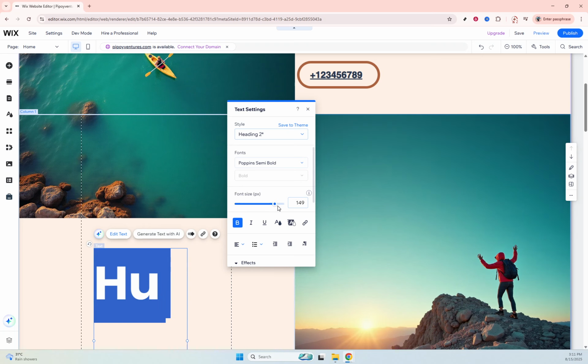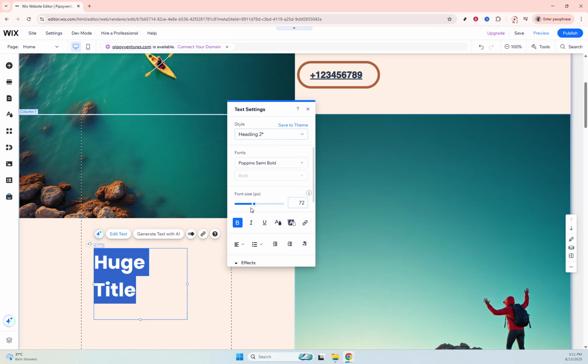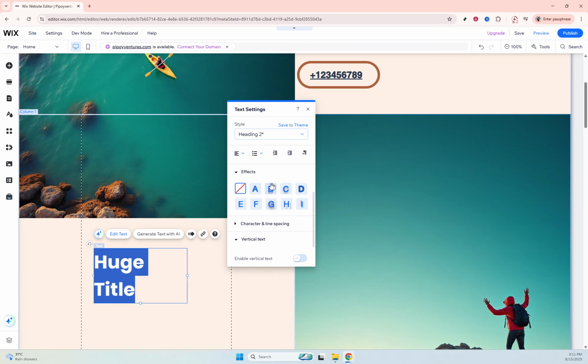Next, explore the vast array of fonts. Click on Fonts in the toolbar to browse and pick a style that aligns with your brand or theme. Don't stop there. Spice up your text with effects. Adding effects can give your text more depth and make it pop. And for precise control over your text layout, use the character and line spacing settings. These options allow you to adjust the space between letters and lines for refined typography.